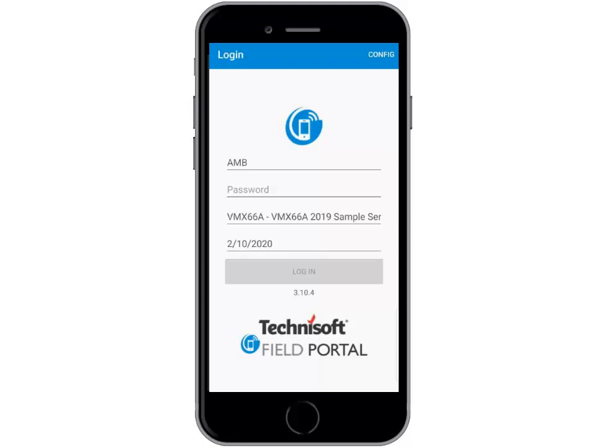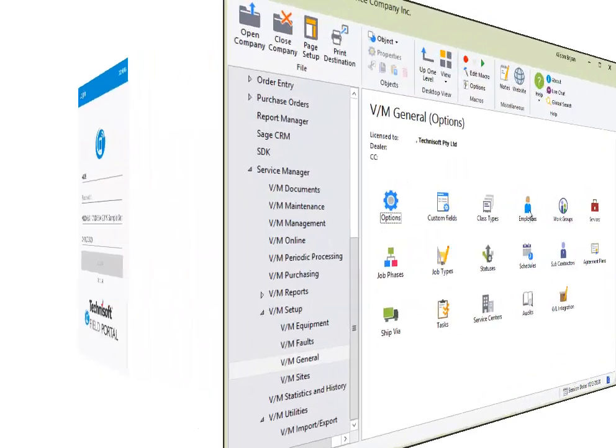Technosoft Field Portal app keeps users in the field connected to their assigned jobs, even if they have no Wi-Fi or mobile cell connection. In this video, we will run through some key setup and configuration settings, and then demo the app as if we were technicians in the field completing a job.